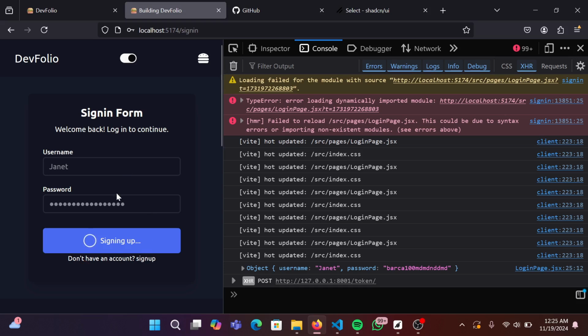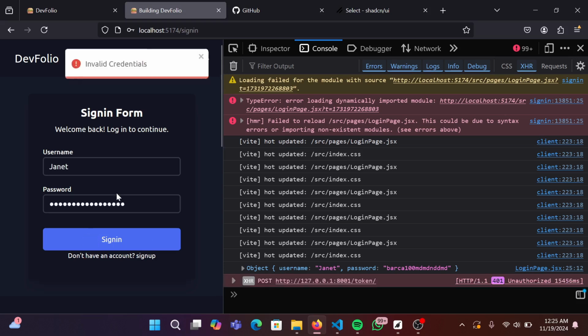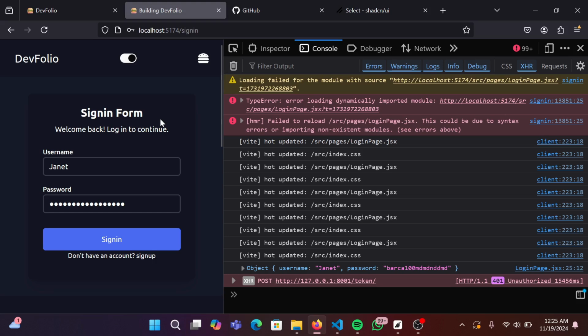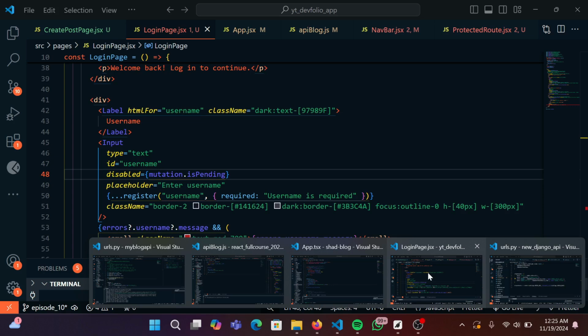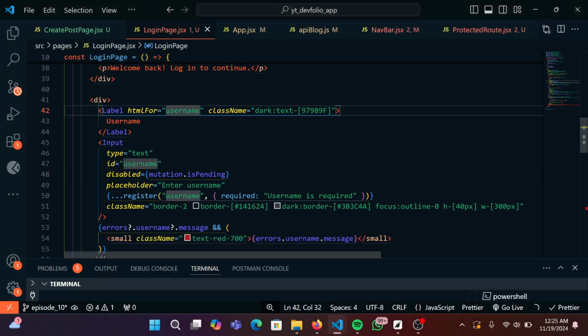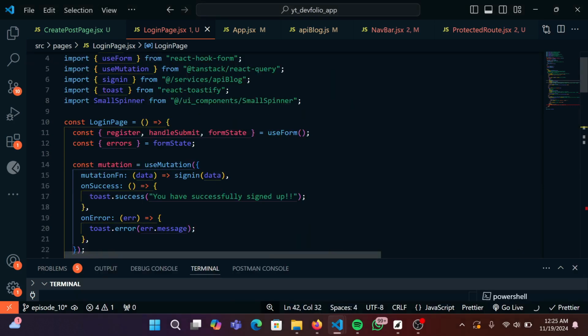Right, so that's that. We're not done yet. Whenever you're trying to log in, if the login is successful, you also want to store the access token and the refresh token in local storage. We have not done that yet. So back to our code now.